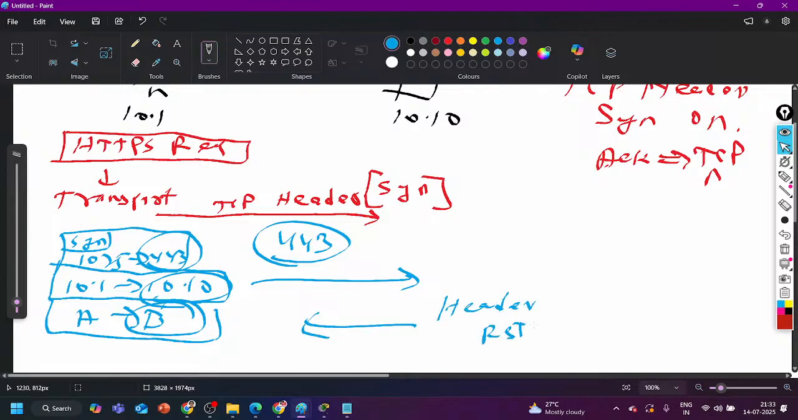If this port number is not open, then simply your server will send one TCP header with reset bit on. There is one more bit called reset bit. Reset bit means this particular service is not enabled. If you are getting reset message from the server, that means your port number is not working properly.